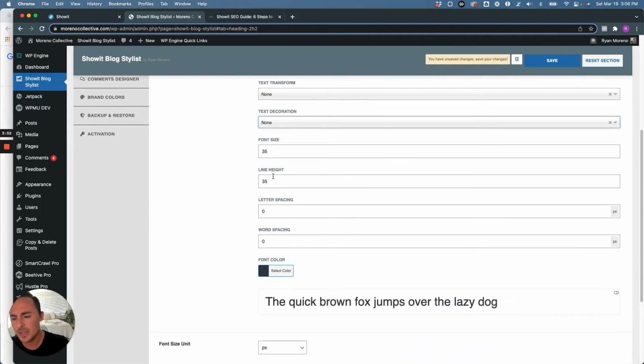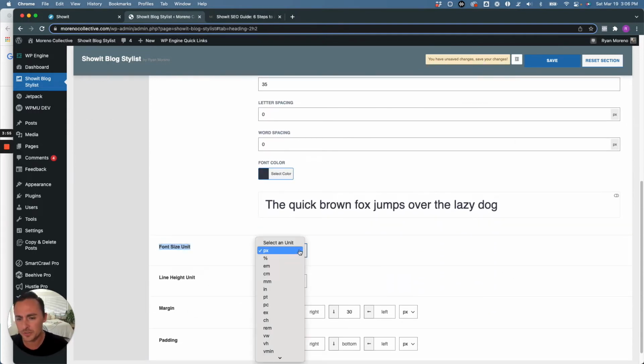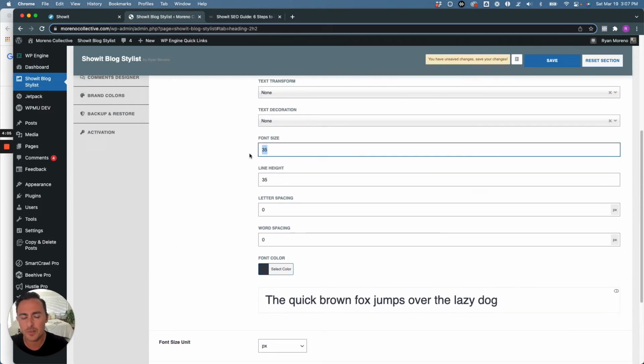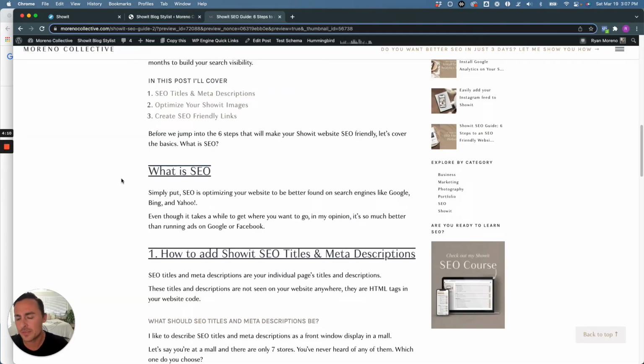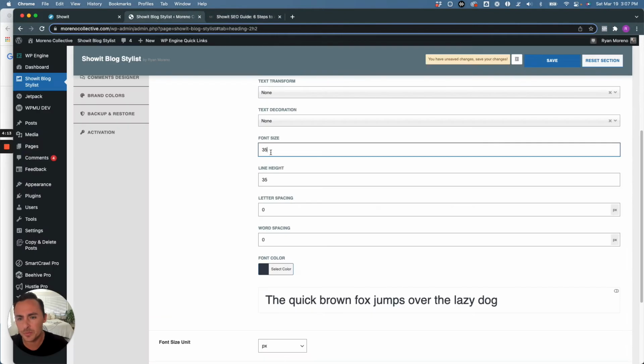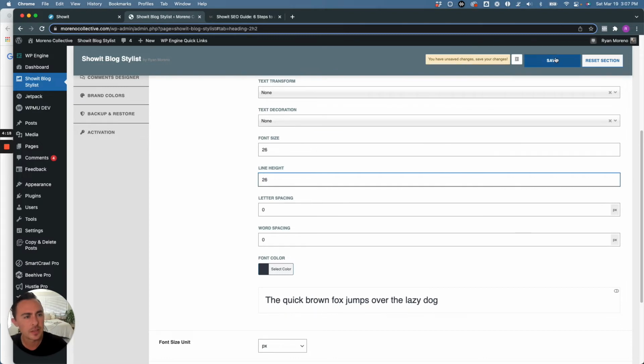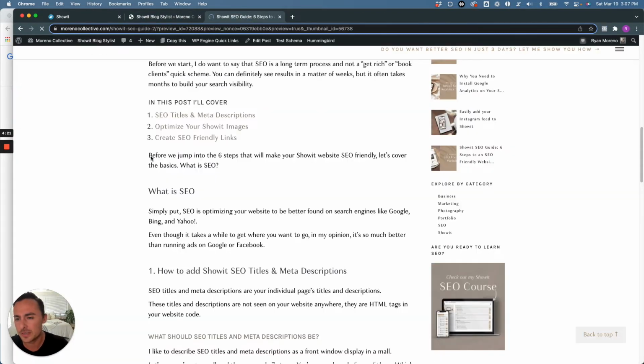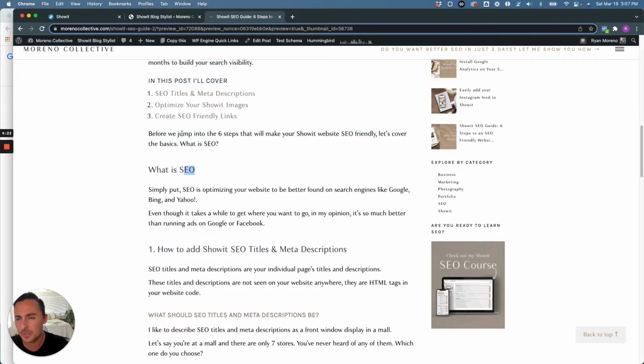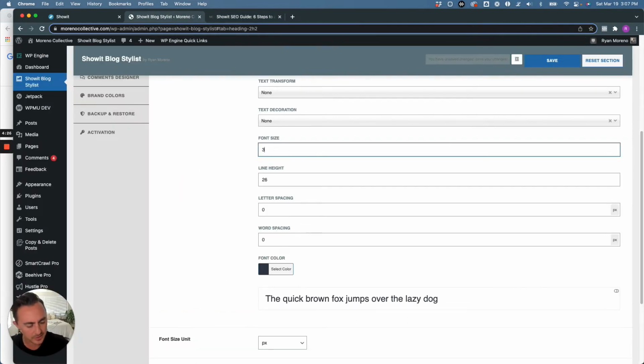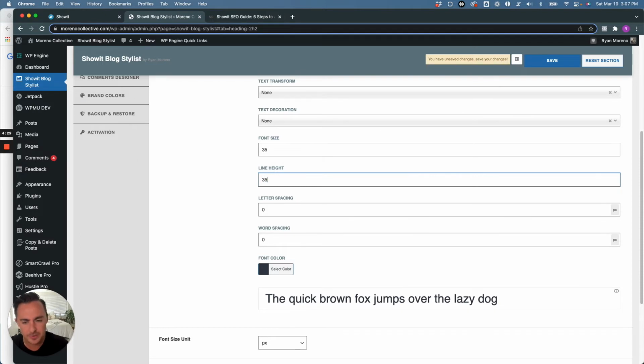Now font size, if you come down here, you'll see font size unit. So you can select your unit. You can use pixels, M's, or anything. Most of you will just use pixel, so I'll just leave it on pixel. And so we're going to have our font size be 35 and our line height be 35. If we want to make these headings a little bit smaller, we can actually come back over here. Let's do 26, and I'm going to match the line height and then hit save. So you can see just like that, it made it a little bit smaller. But I prefer my headings a little bit bigger, so I'm going to change it back to 35 and then match the line height.